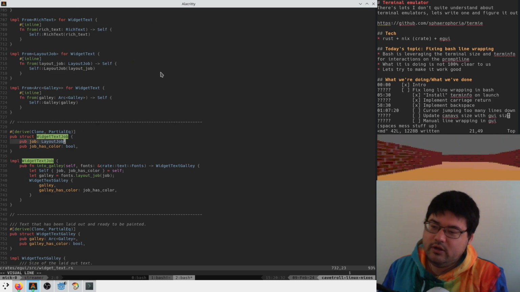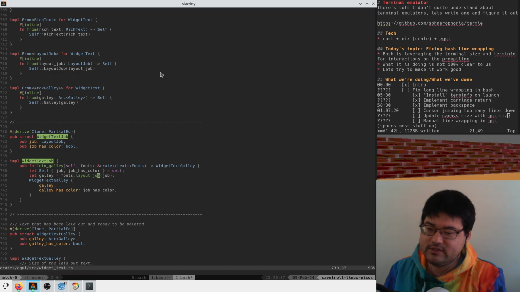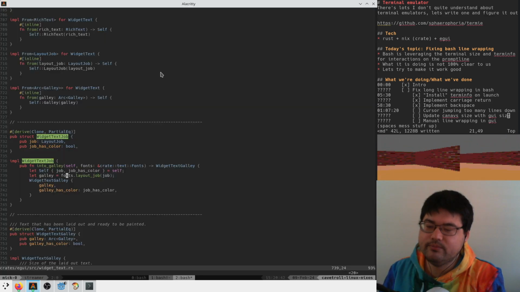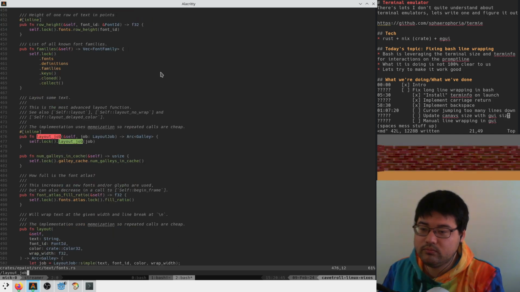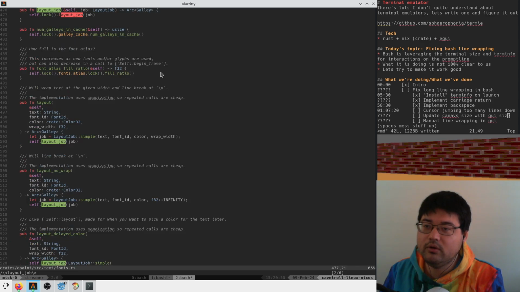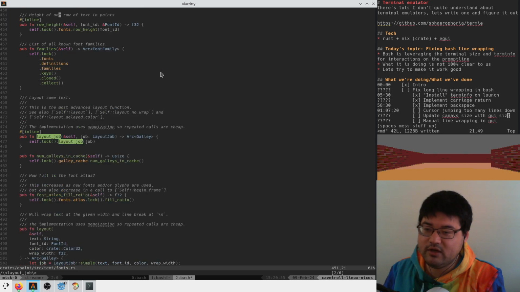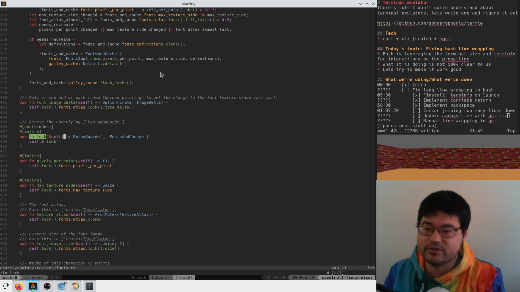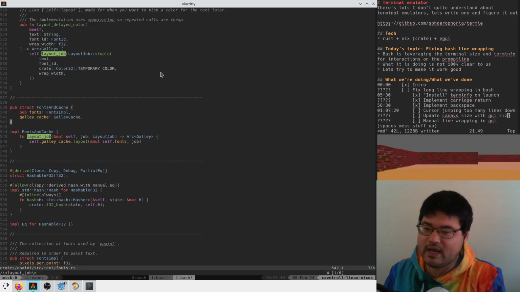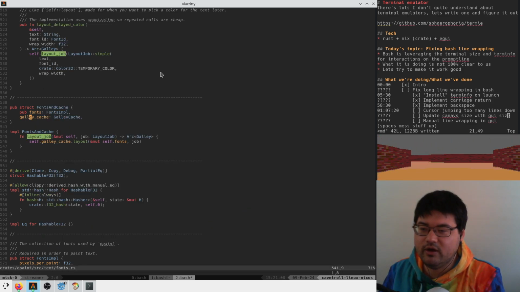And he's just got layout jobs inside him. Okay. And when he says into galley, it lays out the job. Okay, sure. With fonts. So he calls layout job, layout job. So this is what he's saying. Self.lock returns a font and cache that has a layout job that calls galley cache layout with the job. Okay, galley cache. Where is this guy defined?